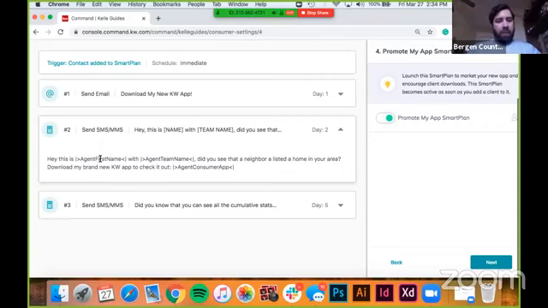You probably noticed these things here where it says agent first name, agent team name. Those are what they're calling merge tags, and the merge tags are going to be pulling from your profile. So they're not going to look like that when they send out, just as a heads up.